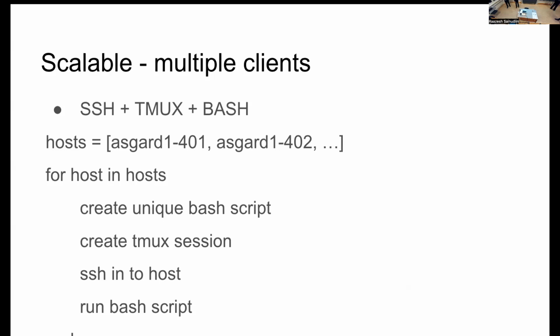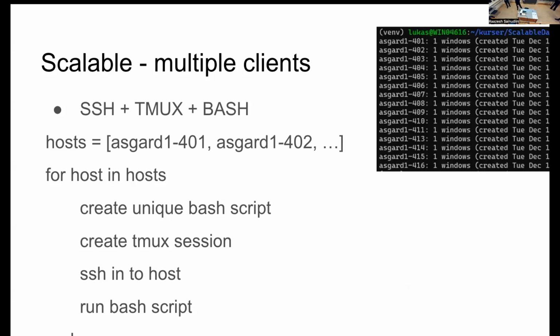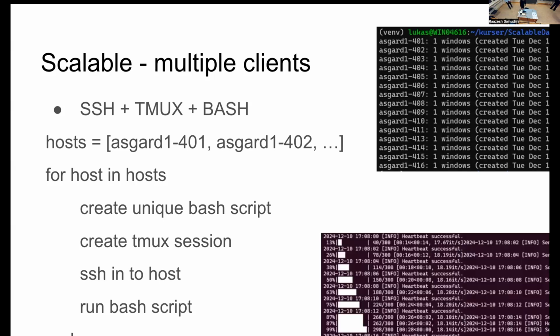The next thing is that in that session, we simply SSH into the host, and then we run the bash script that is on the last page. The nice thing with tmux is that you get all the different sessions. Then you can simply choose to go into one of these computers and see what happens. You can follow what happened here. Has the training started? Is it installing? Is something breaking? Or if you want to shut down the process, you can simply do that as well.